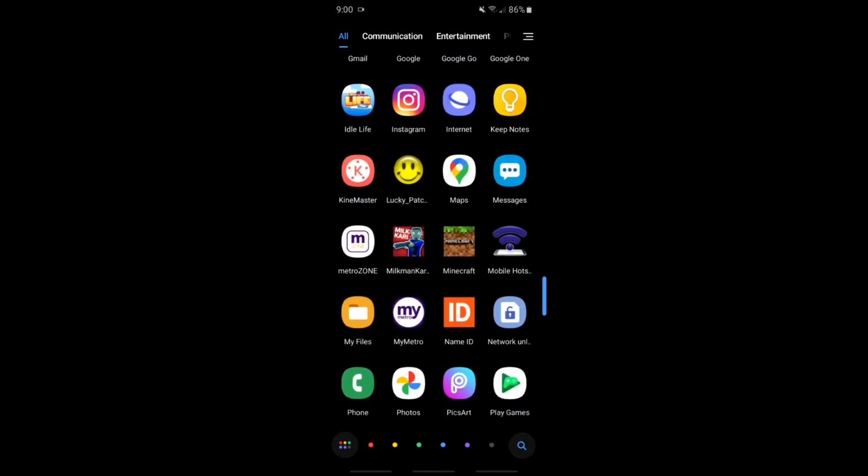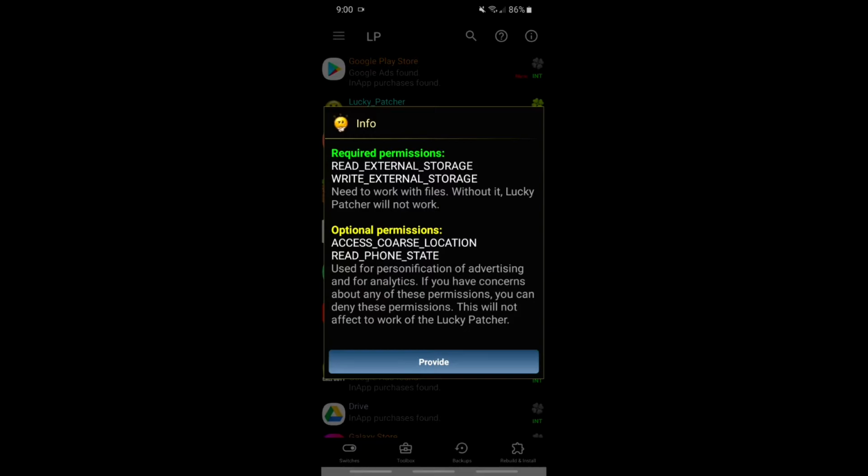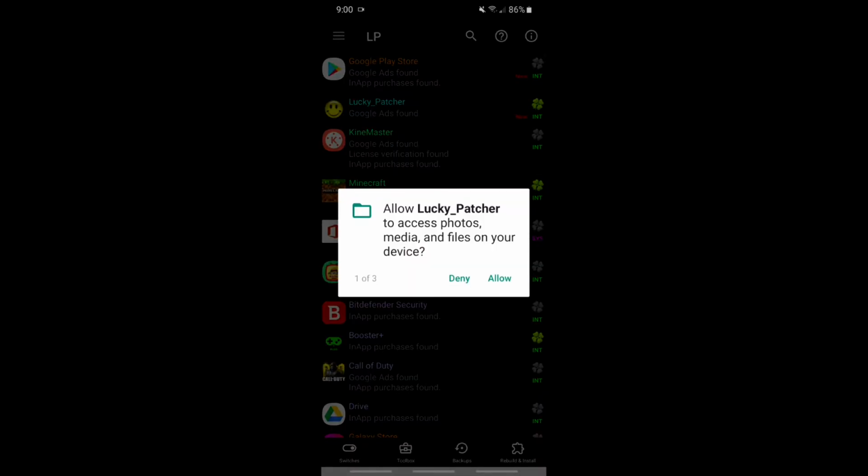So now we're gonna run over the features of Lucky Patcher. Now, what Lucky Patcher has is it's gonna ask permission and rewrite. We need workable files. Without that, Lucky Patcher will not work. So technically, it's gonna ask, right? So allow files.